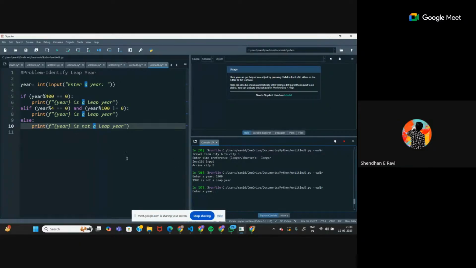Ma'am, actually, I do not understand. Why can't we directly use only the 4 one? Okay, let me find such a year which is divisible by 4, but not a leap year. 1904. Okay. Let's check for 1904. One second, I'll answer. 1904 is a leap year. Okay. 2040.